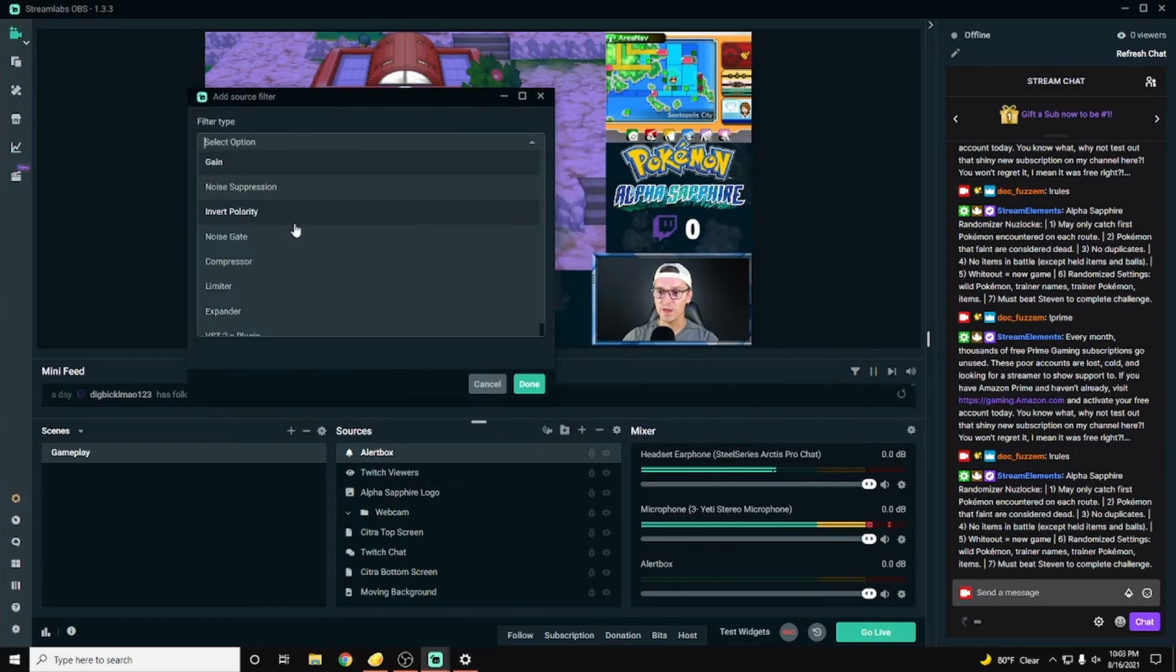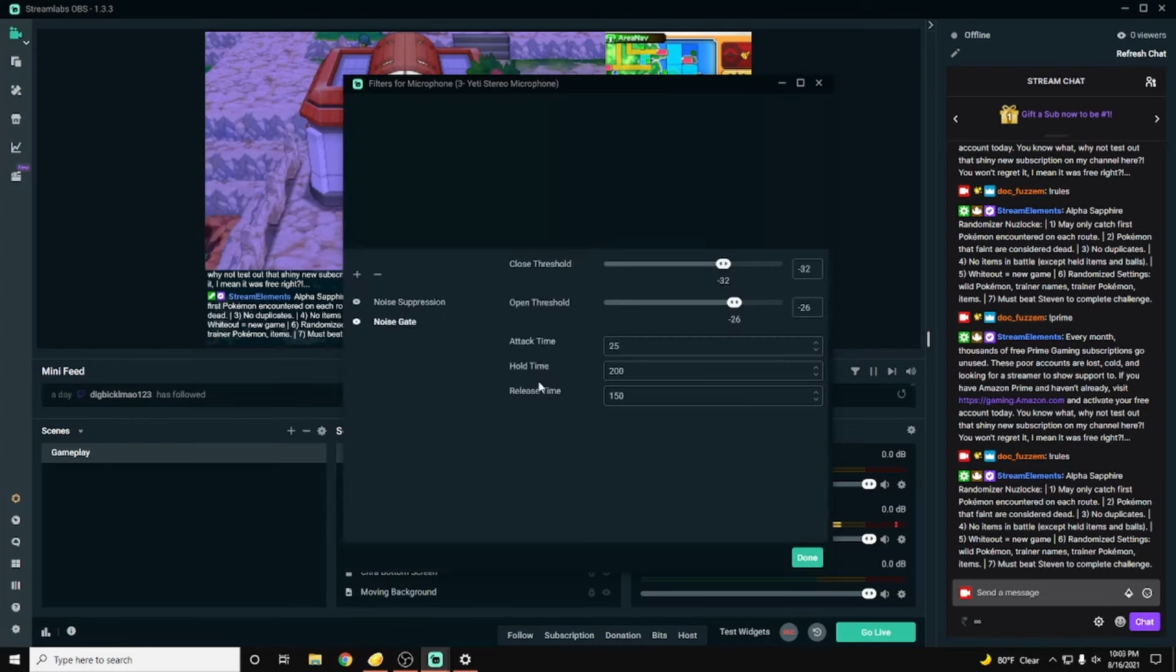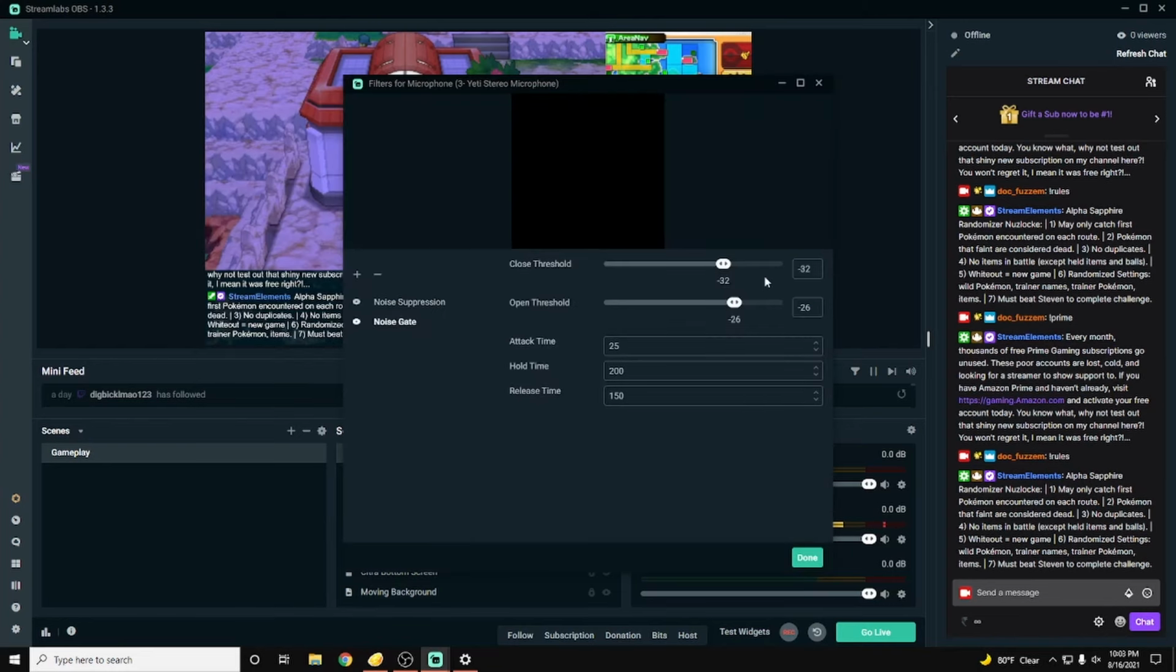And the next one we'll add here is a noise gate. So noise gate makes it so the microphone doesn't pick up anything below a certain level. So it's not going to pick up things like you tapping on your keyboard or hitting the table, something like that. Let's hit done. And this gives us a little threshold here.